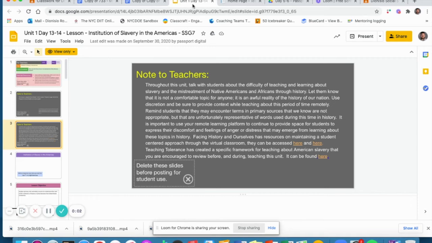Before starting the activity, I just wanted to stress the importance of this slide here and make sure to preface to students the difficulty of learning about the mistreatment of Native people and Africans through history. Acknowledging that they may encounter terms in this lesson that we know are not appropriate, but unfortunately representative of words used during the time period. And then also to hold space after students annotate and collaborate on a shared document for students who express their discomfort and feelings of anger or distress that may come up when learning about topics throughout history.